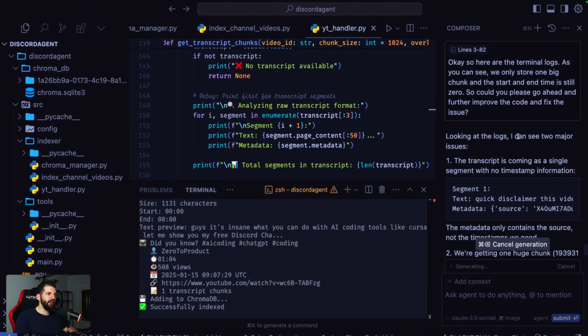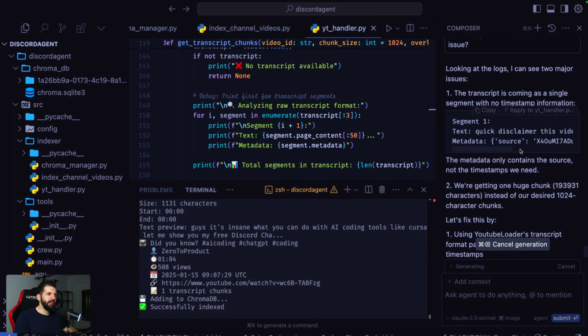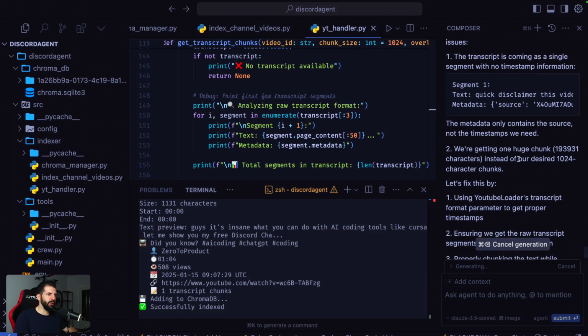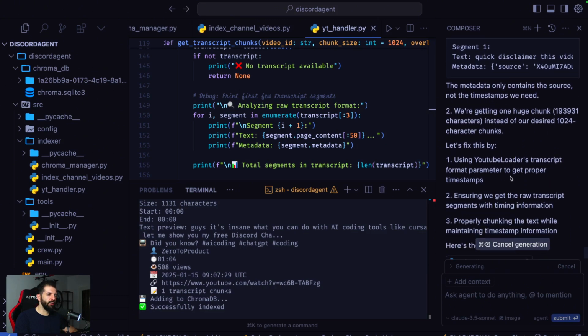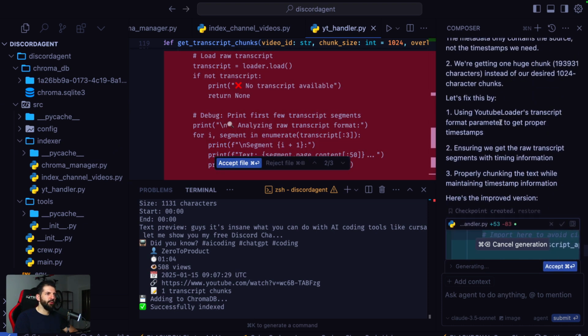I see two major issues. The transcript is coming as a single segment. The metadata only contains the source, not the timestamps we need. We're getting one huge chunk instead of our desired 1024 character chunks. Let's fix this. Kinda already told you to fix it, right? So using YouTube's loaded transcript format parameter to get proper timestamps.